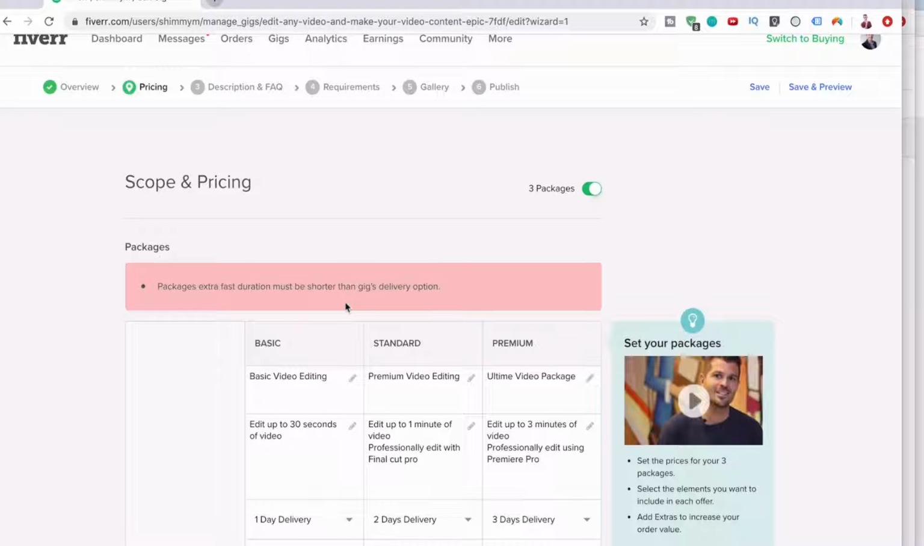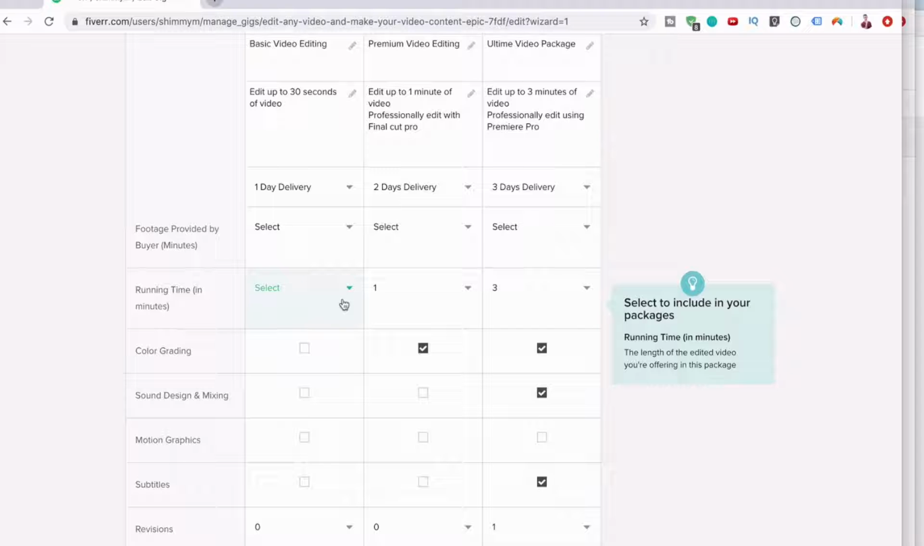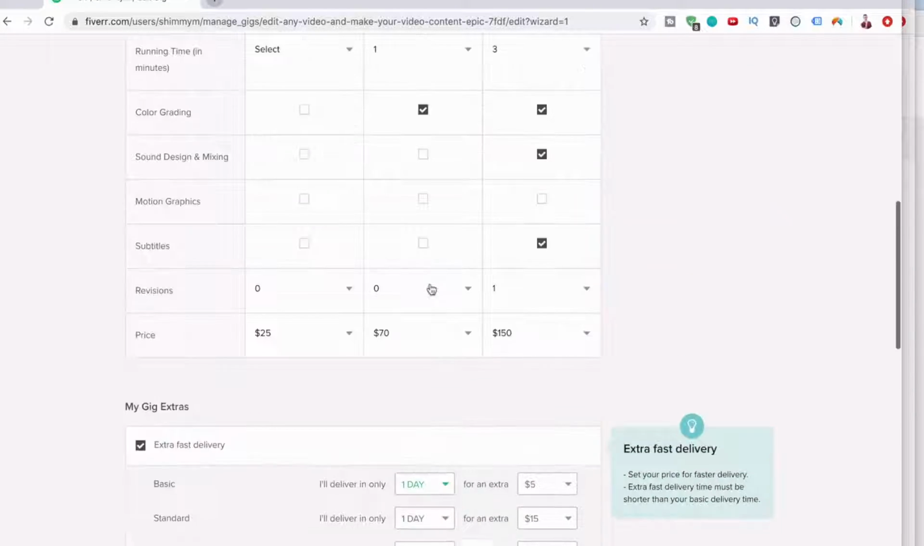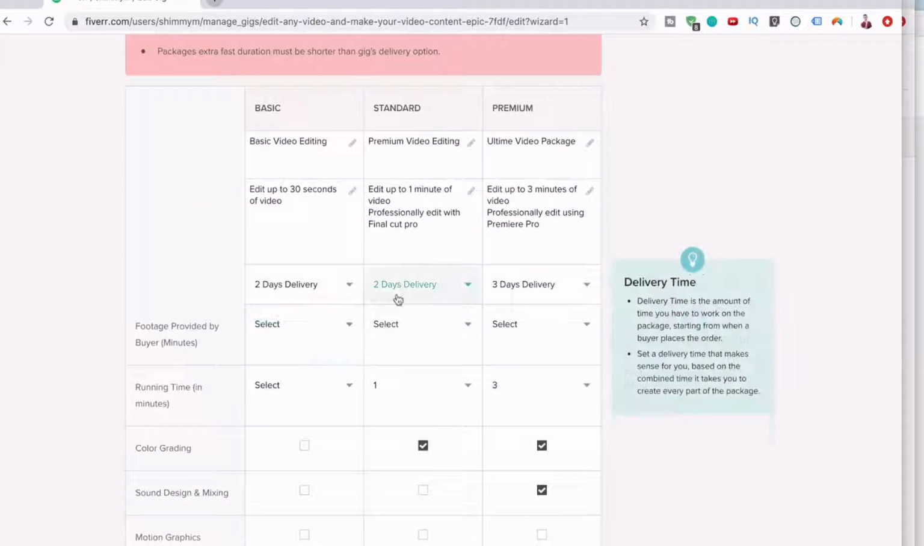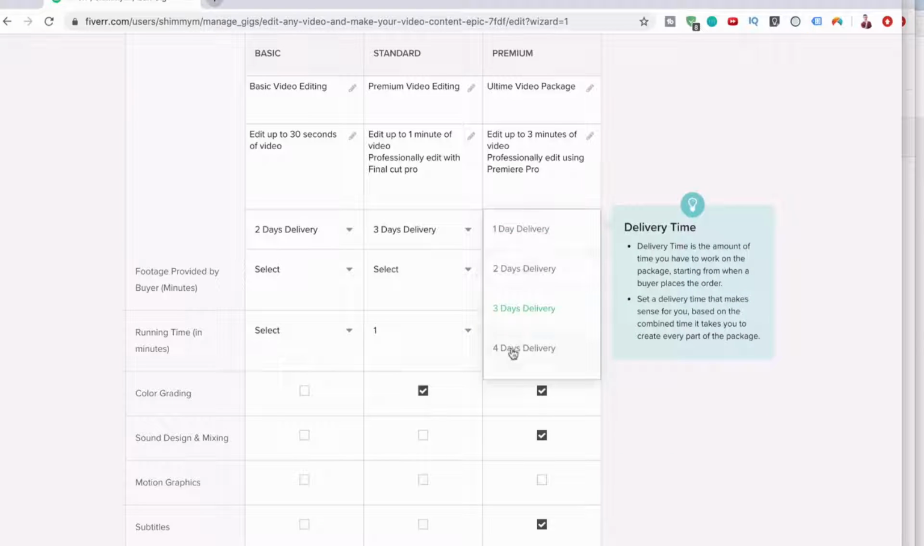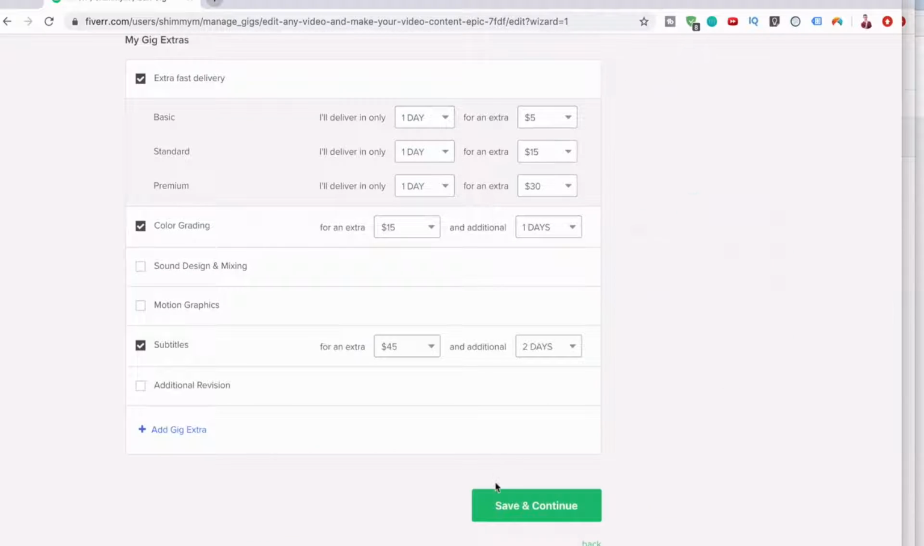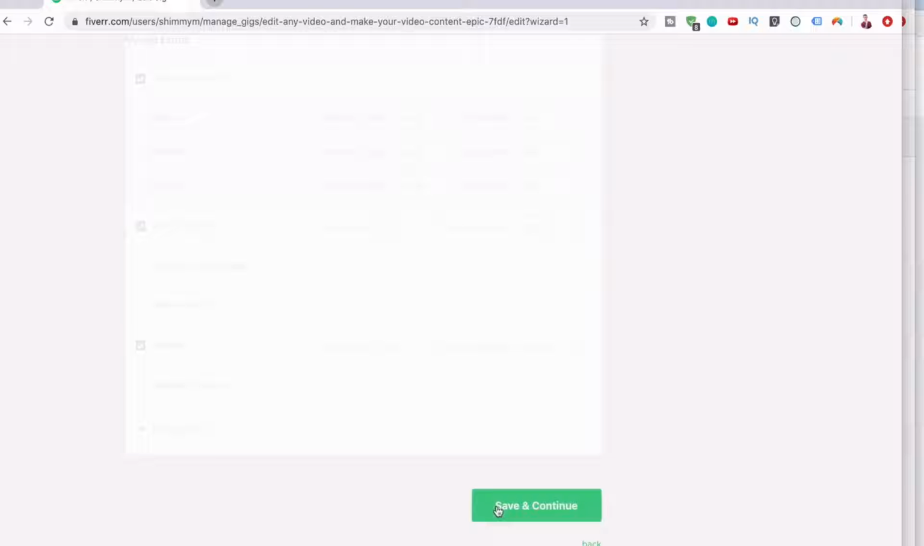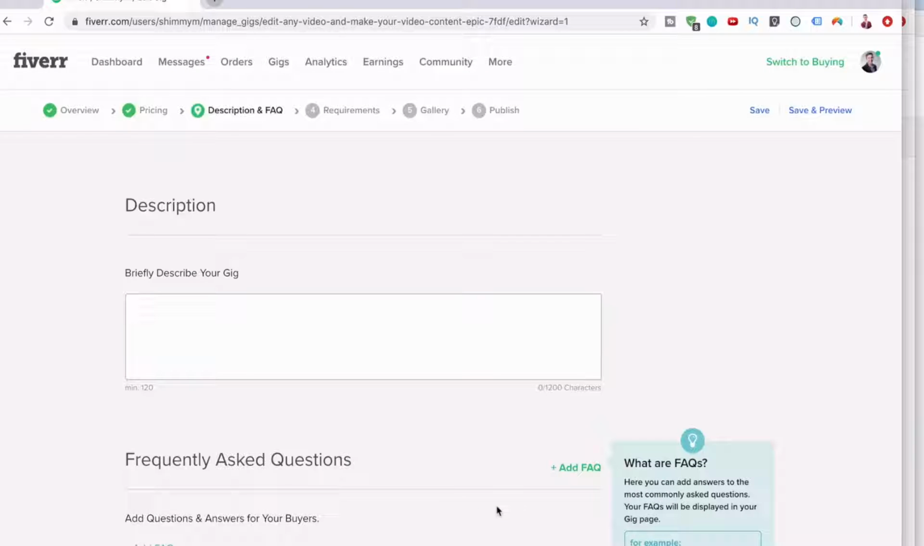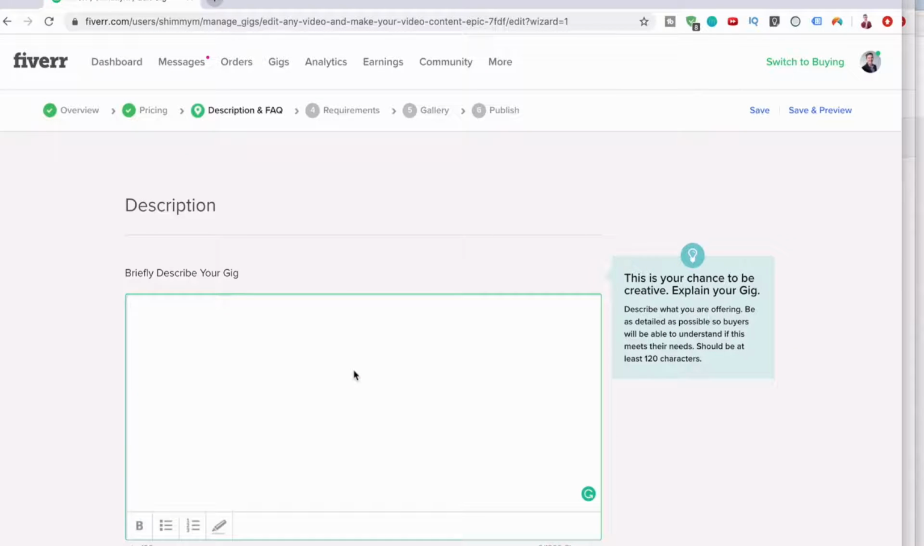Packages, extra file duration must be shorter than the gig delivery option. That already says 1 day. So let's move this to 2 days, this to 3, and this to 4. And now we can keep that as 1 day. Right, what's next? The next is the description.